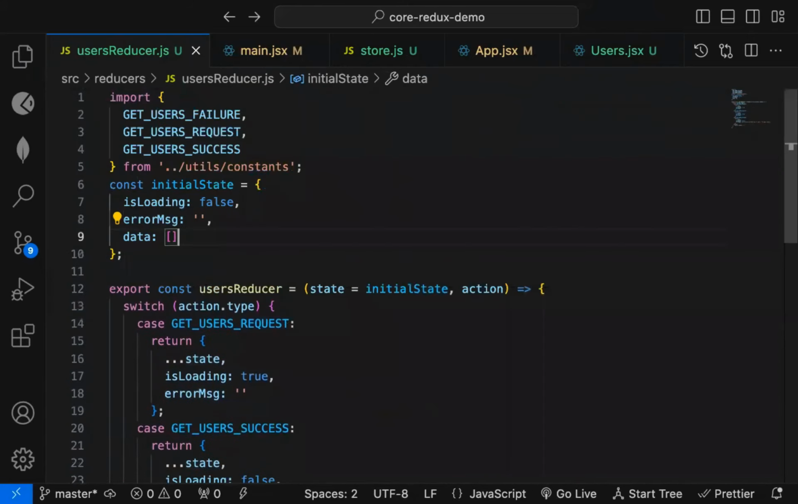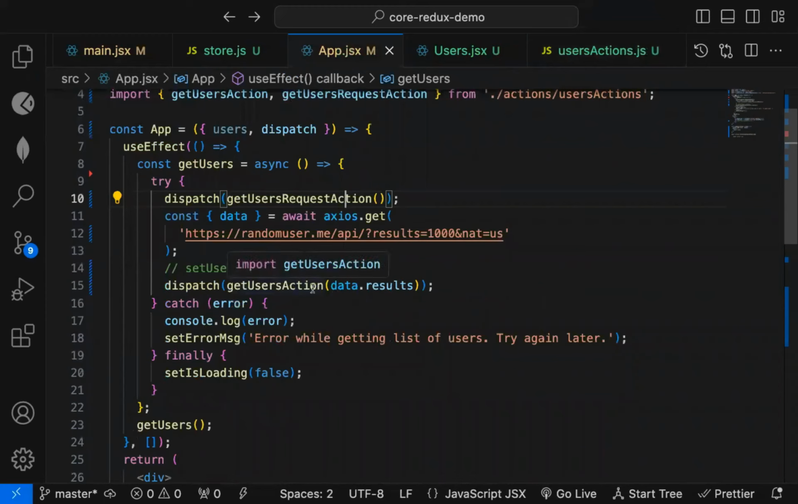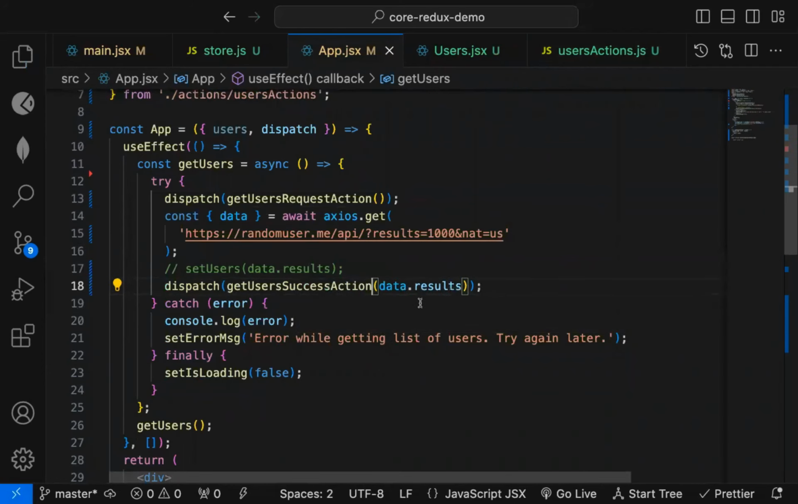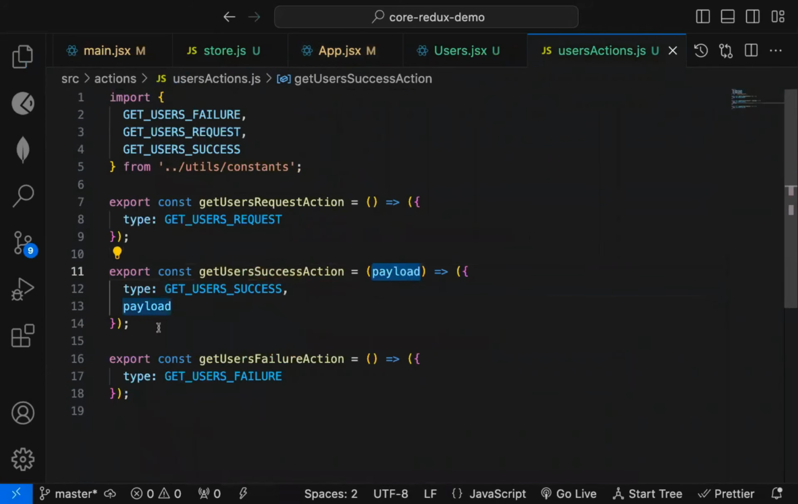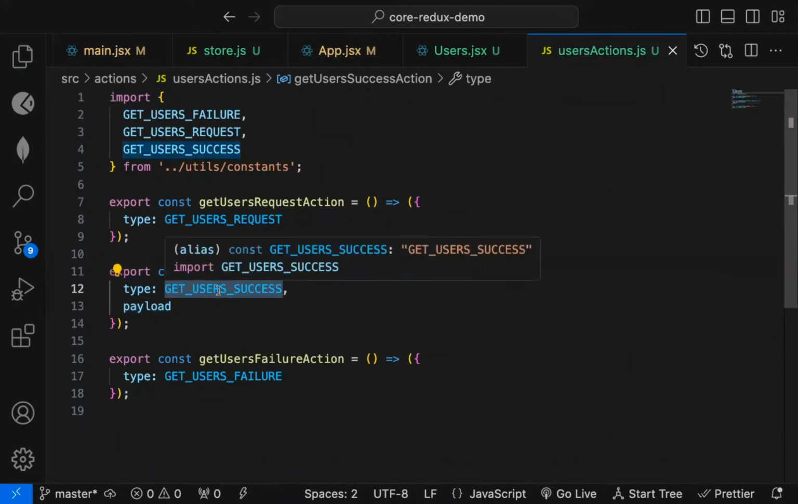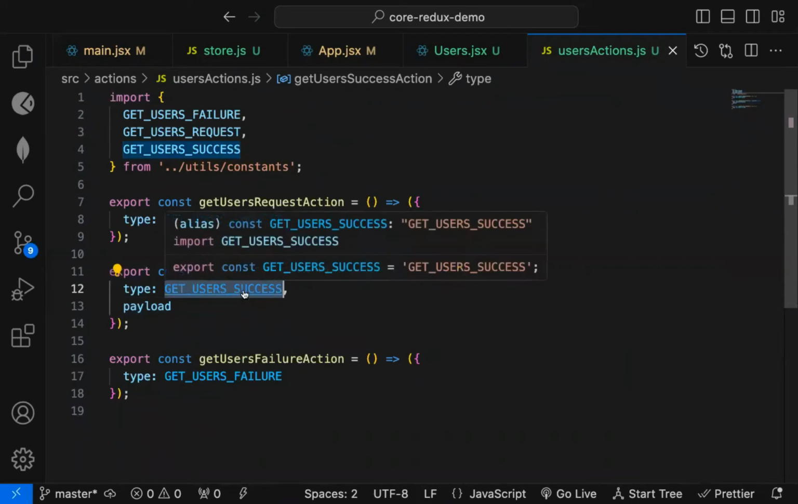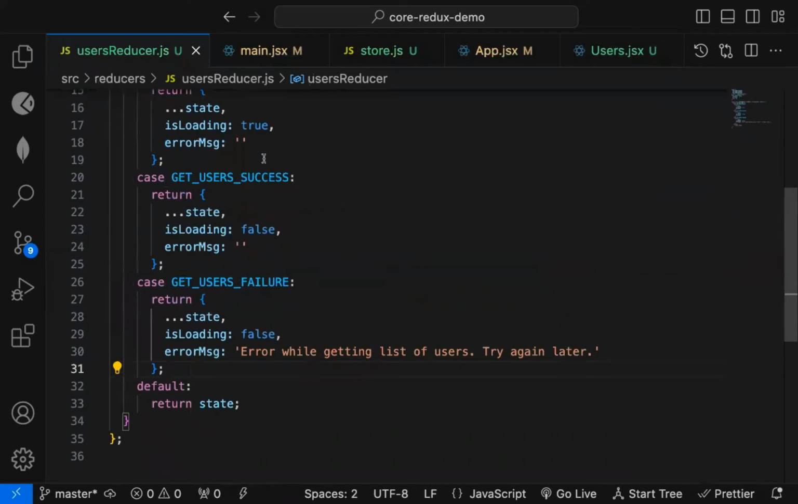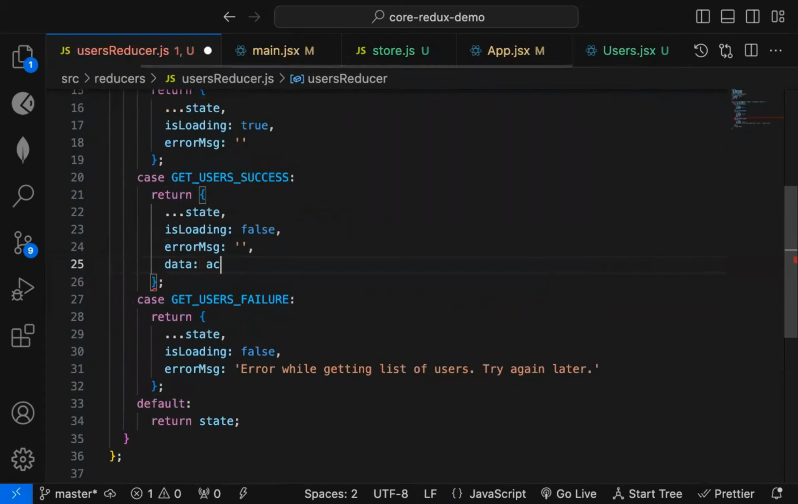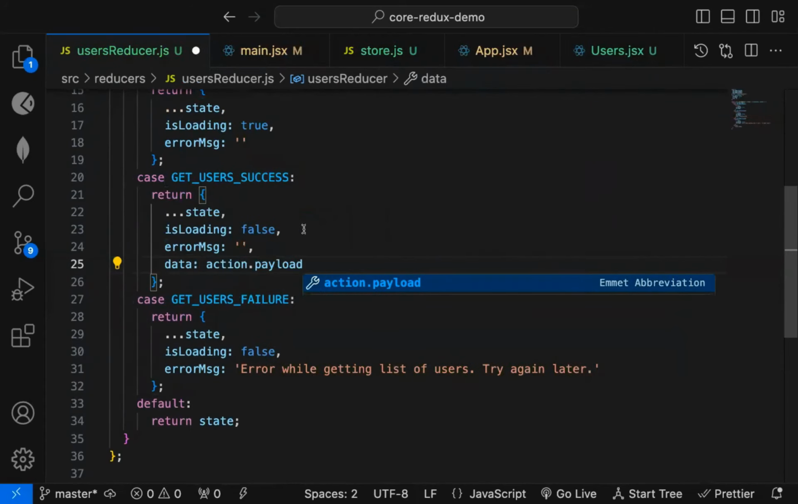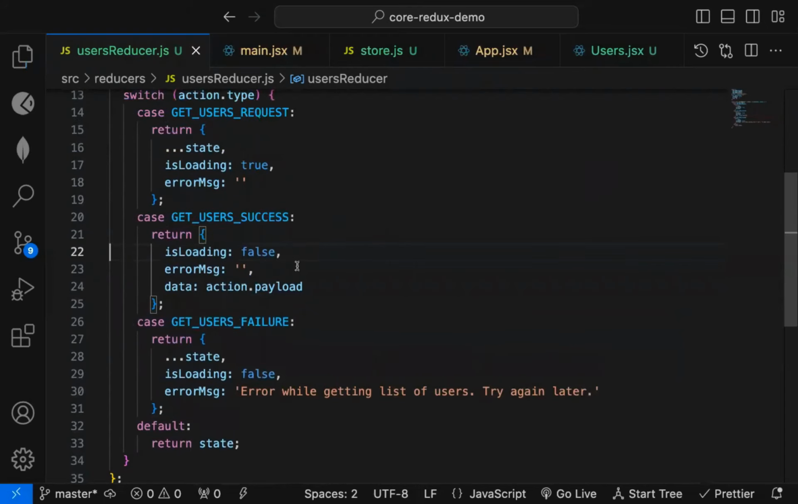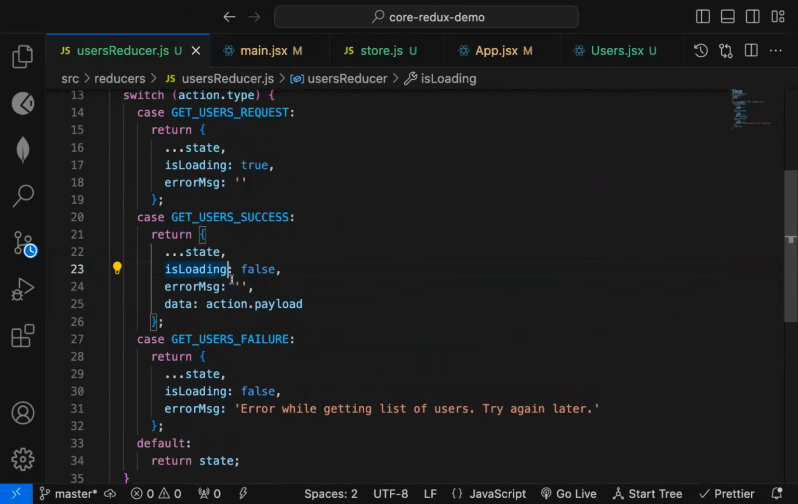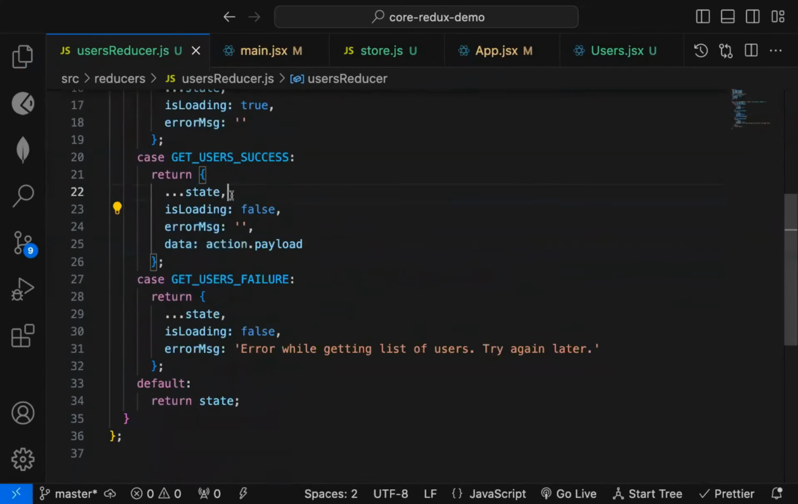Now in success, so go back. In the user action success action, you are passing the data. So whenever you dispatch this action with this particular type, the reducer will get called with the matching type. In the reducer, you are setting isLoading to false, error message to empty, and data we need, so action.payload. We are spreading all the properties. Actually it's good to spread. Even if we are setting all three properties, it's always good to spread out.